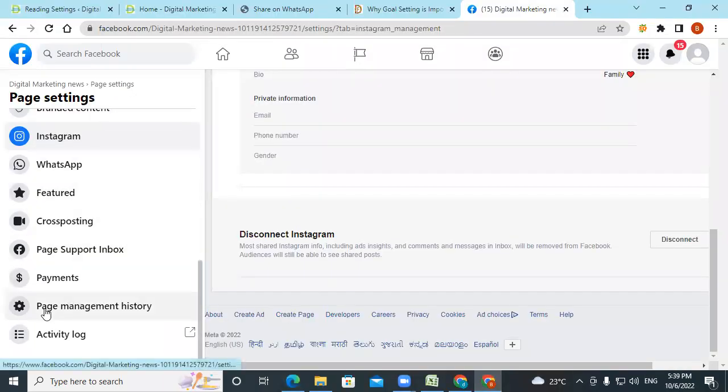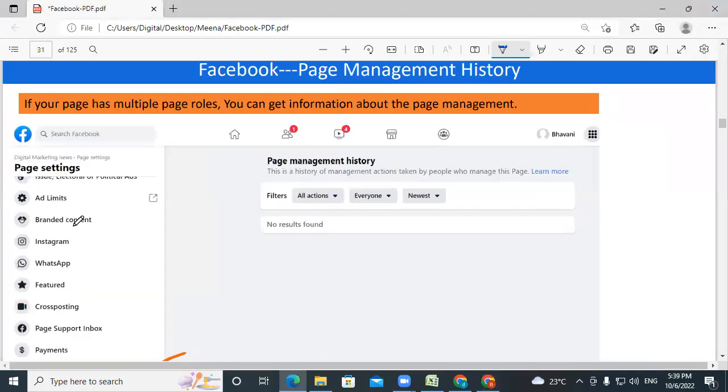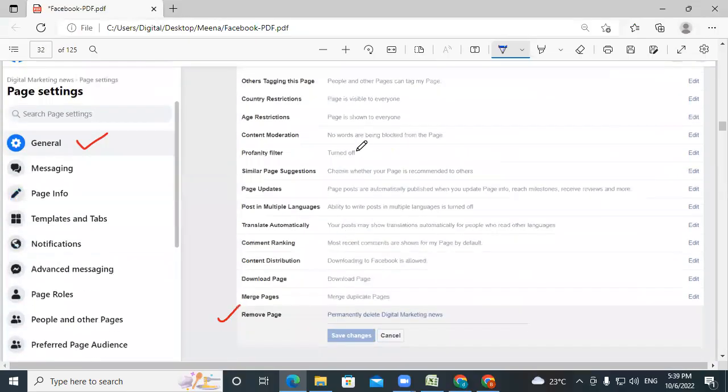Similarly, you can see it here in the page management history. On the same page settings, at the last, you'll have something called page management history. If you click on that, you can see all the actions, who has done that, which day and which time. This is a new page, so only one activity is there. If it is an old page where a lot of activities have been done, you can see all the list here. A person has been added, who added that person, the name, the date and time. All that information you can see under page management history. Where do you find it? On your page settings, page management history.